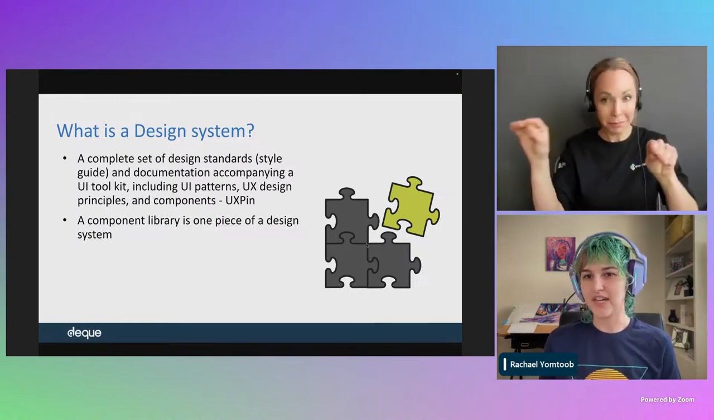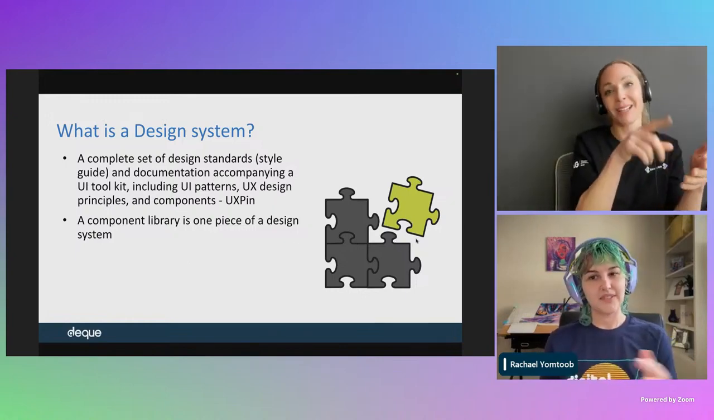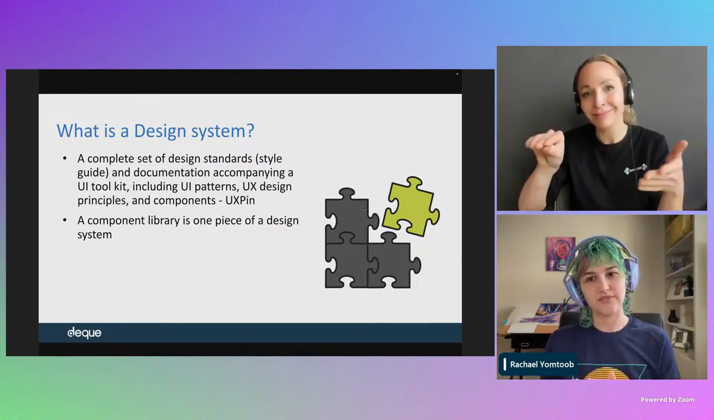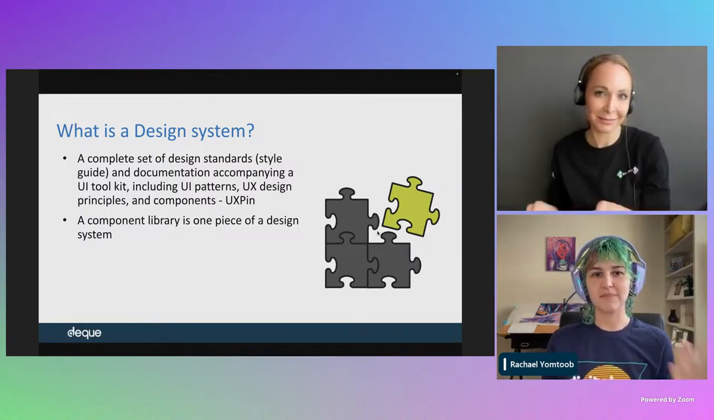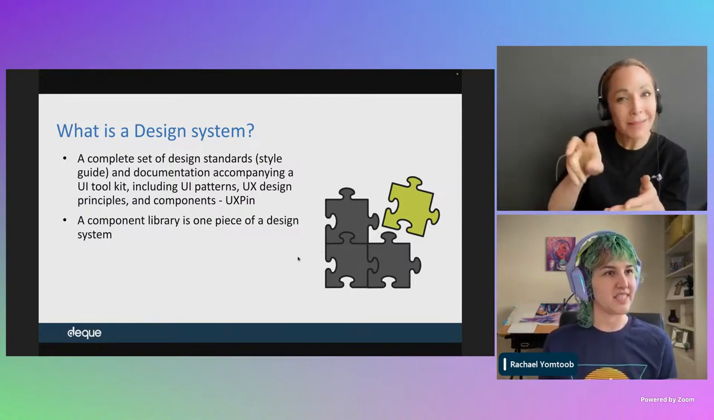So I do have an image of a puzzle piece looking like it's about to fit into 3 other puzzle pieces to show that a component library is one piece of the puzzle of a design system.